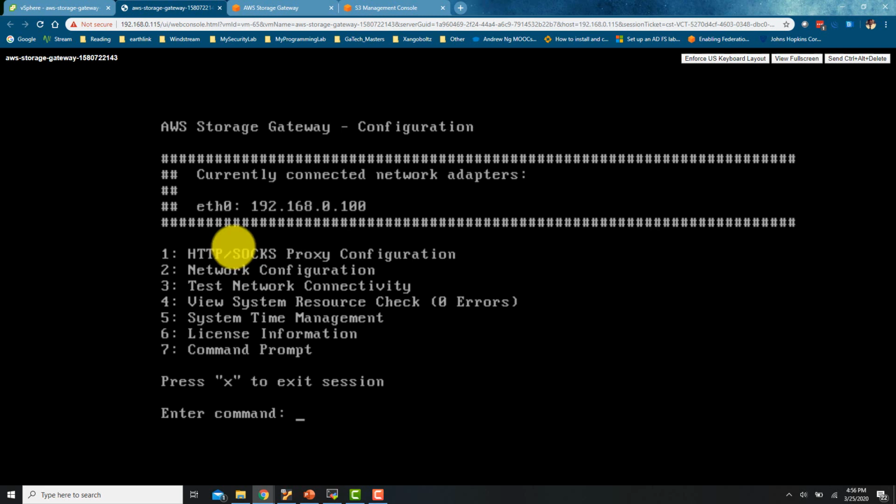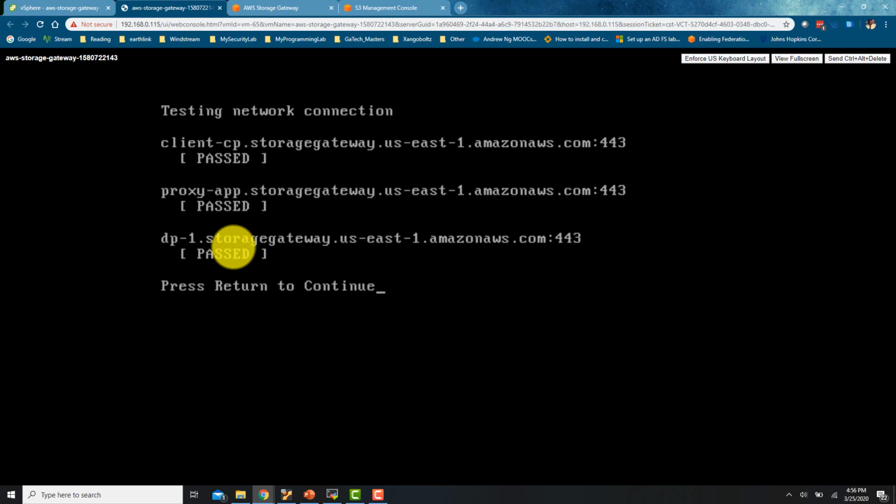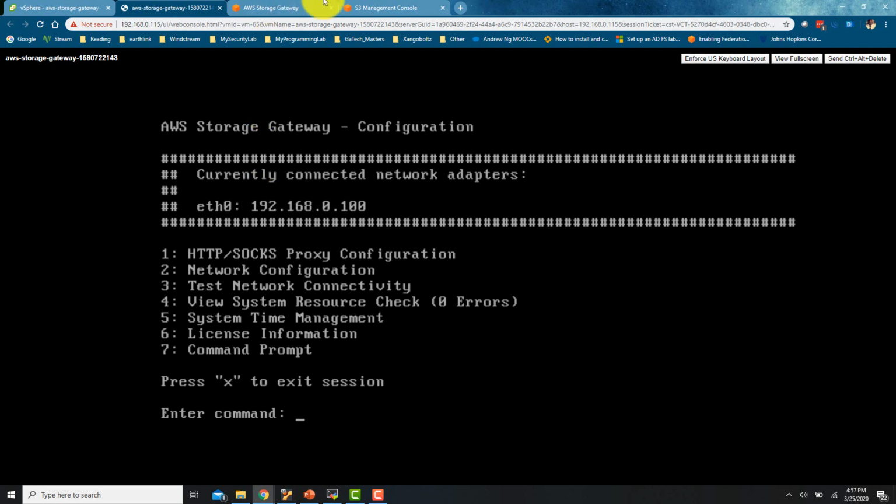What I've noticed is a lot of enterprises or companies have firewall rules that are blocking outbound connections to the outside world, to AWS. So especially if you're connecting using a VPC, or you're using the public endpoint, you just want to make sure that you test the network connection and make sure that you're getting all passes. If you're getting failures, then you want to double check with your network team whether a firewall is blocking the required ports, and make sure that those ports are open to allow your gateway to talk to Amazon.